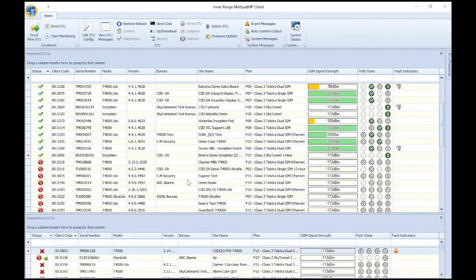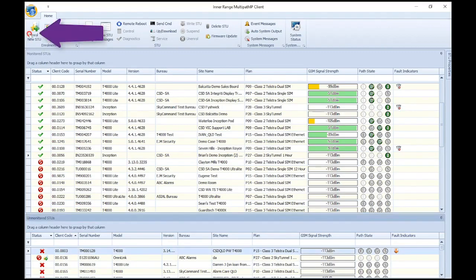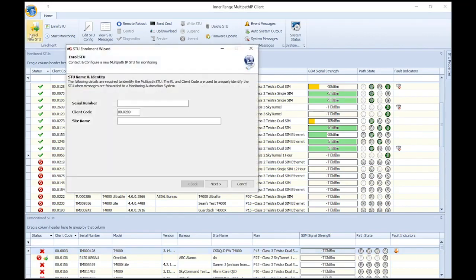This video will guide you through a T4000 enrollment via the Multipath IP client software. Start by clicking Enroll New Stu. This will open the Stu Enrollment Wizard.